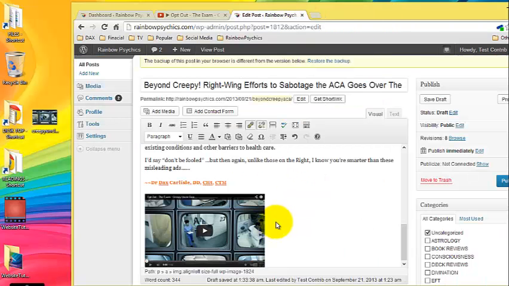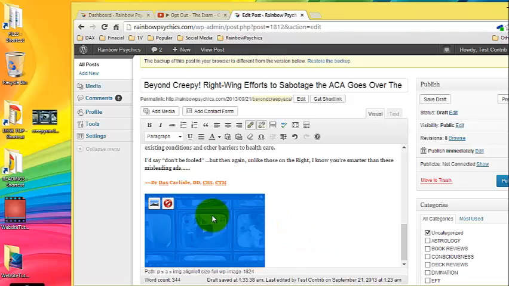Now, just to show you how you can do this on a different type of post, like I mentioned before, one that doesn't have a video, let's say. I'm going to click on the image, and I'm going to delete this right now.